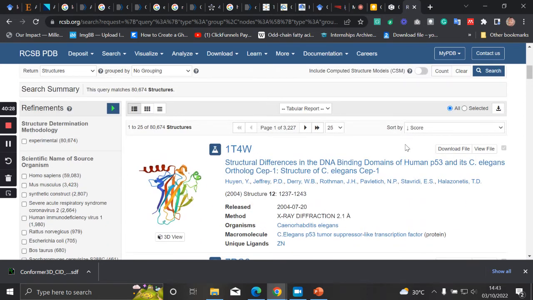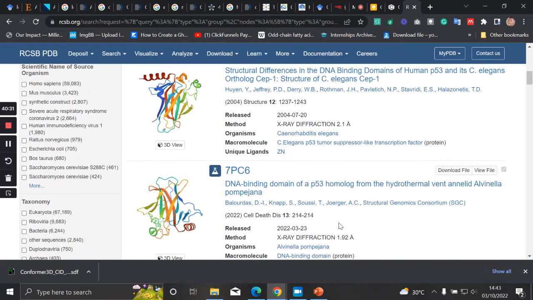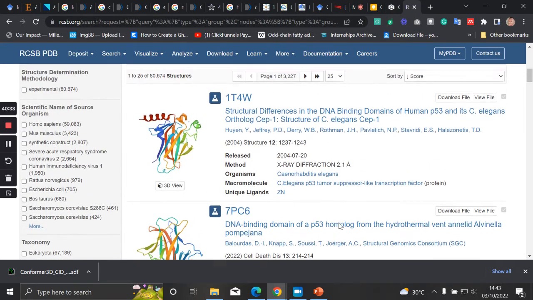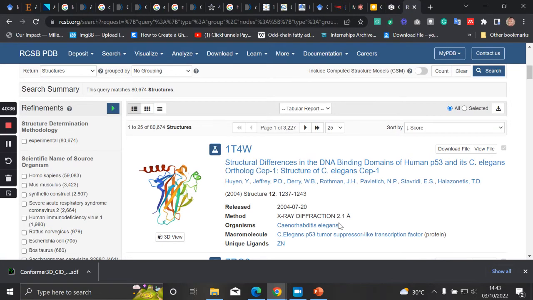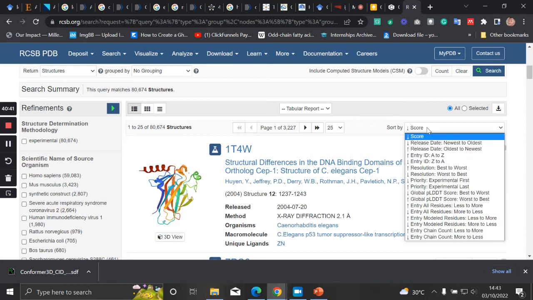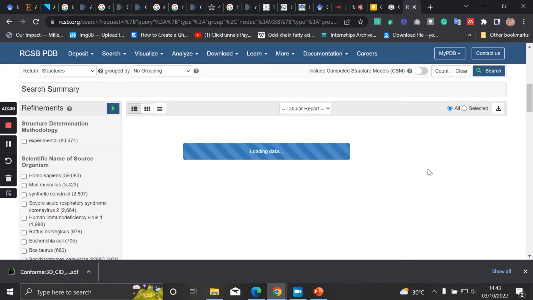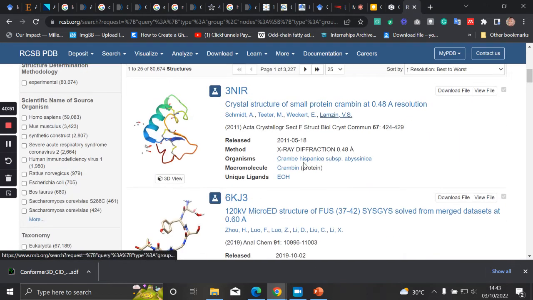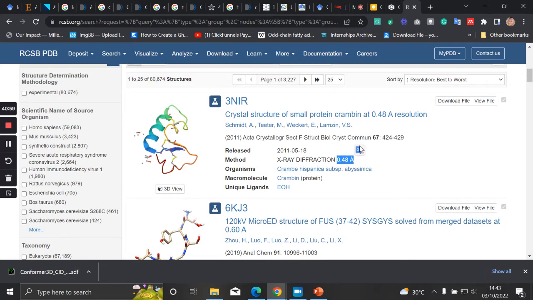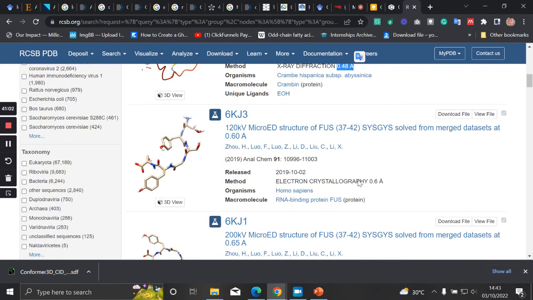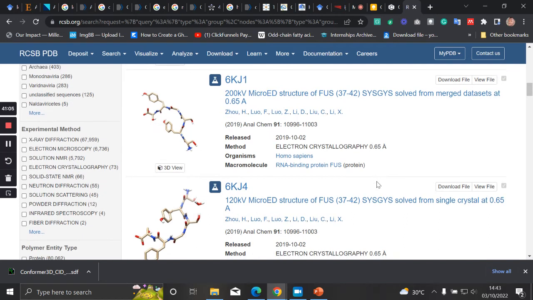You can download it. Now, I said earlier that we should consider structures with lower resolution scores when we are selecting structures. To see that, if we click on sort by score, then we can say resolution from best to worst. It's going to rank the ones with the lowest first, as we can see right here. This one with a score of 0.48 is the best. Then it's going to be increasing downward, 0.6, and so on.